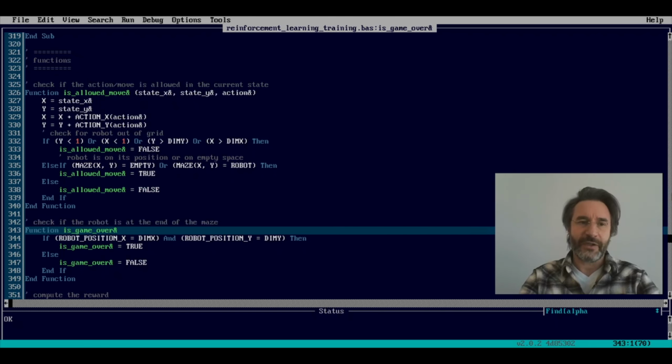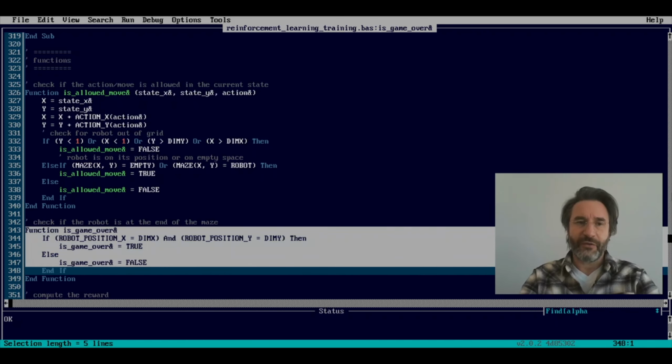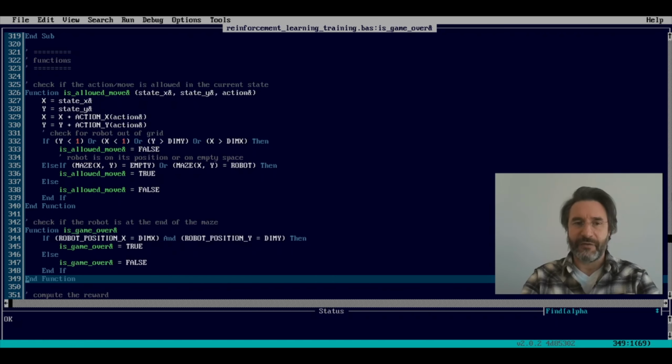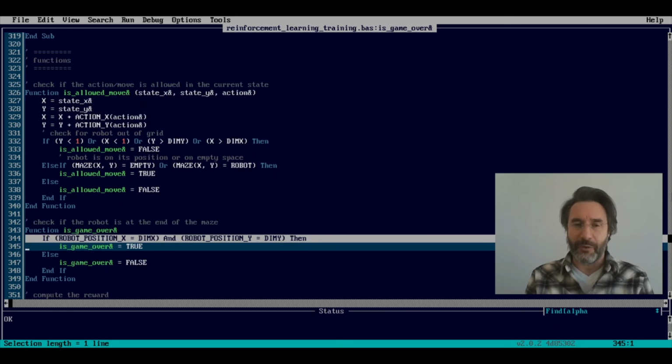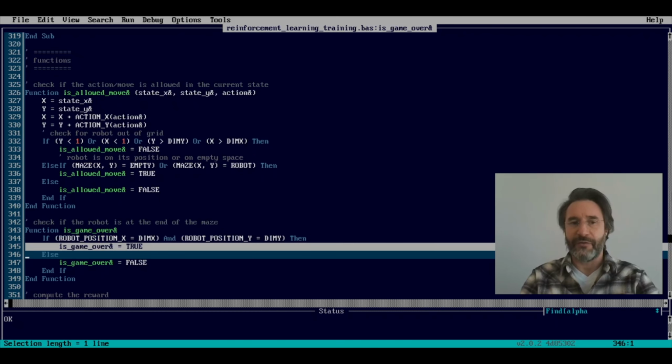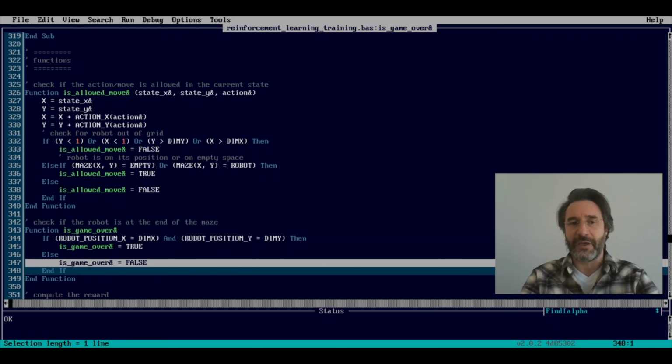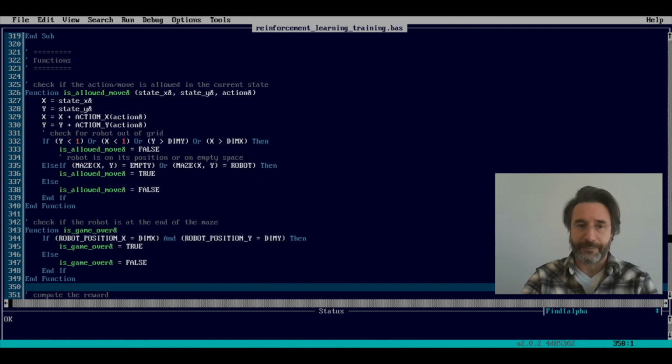And now, this function here is a different one, which checks if the game is over or not. In practice, what it does is very simple. If the robot is in the bottom right corner of the maze, then you provide the value true, because now the robot is in the final position, or on the exit position, and if this is not the case, you always report false.